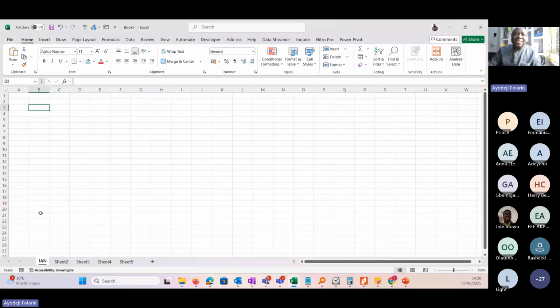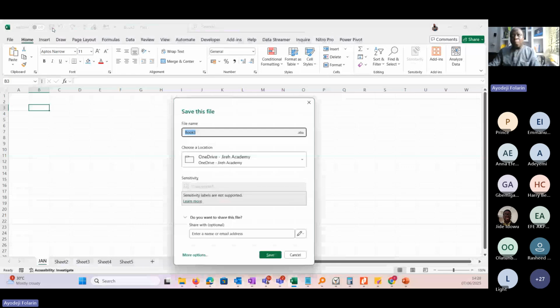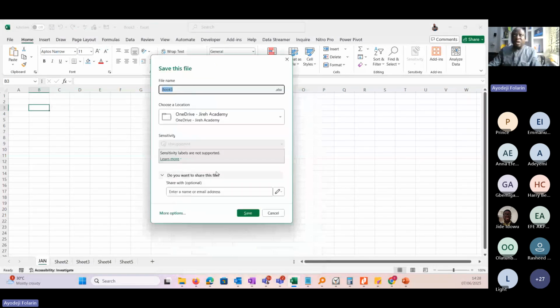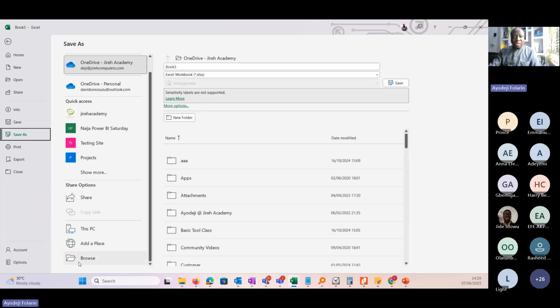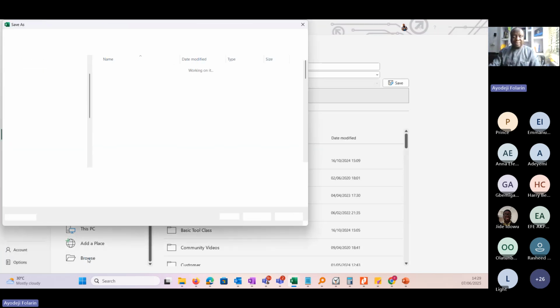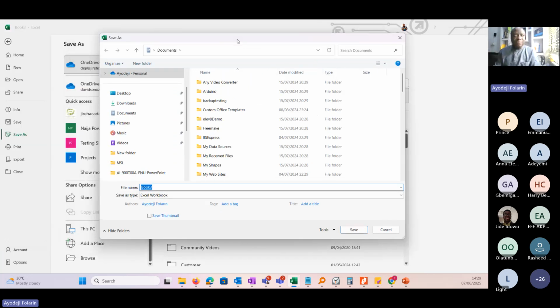I might decide to save this workbook. All I need to do is to click on the save icon. A dialog box will pop up like this. By default, if you're in 365, it wants to save your work in the cloud on OneDrive. But for the sake of this training, I want to save all my files on my local system. I can come to more options. Once I click on more options, I will say, please help me browse my system. It brings this dialog box up for me to save that file.